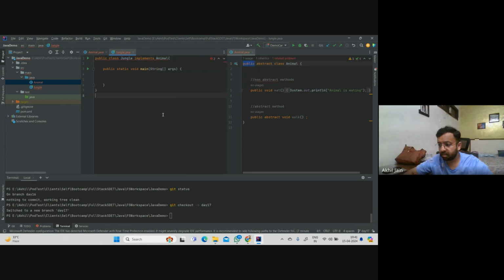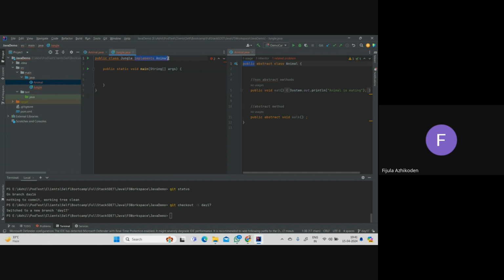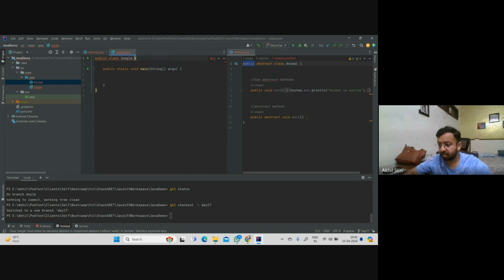See, the answer which you gave right now is for an interface, not for the abstract class. Interfaces are the ones which you implement, so we'll come to that part. So this is not the correct answer. You cannot implement it; extends is correct. We will need to extend that class.